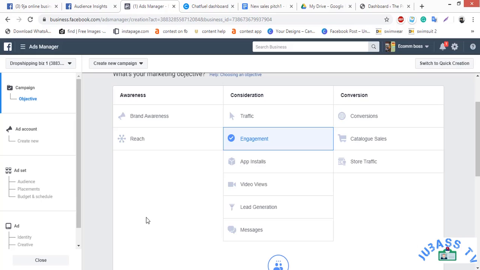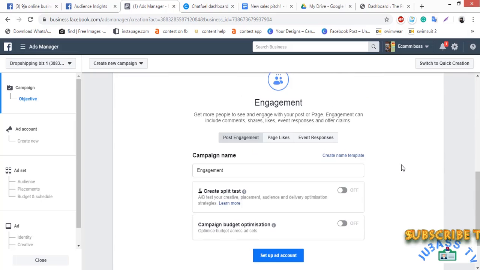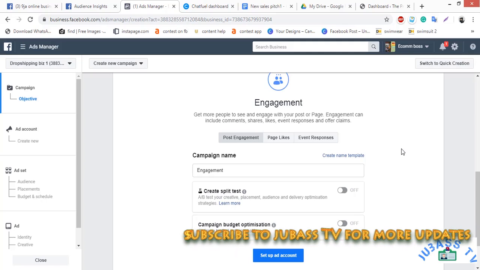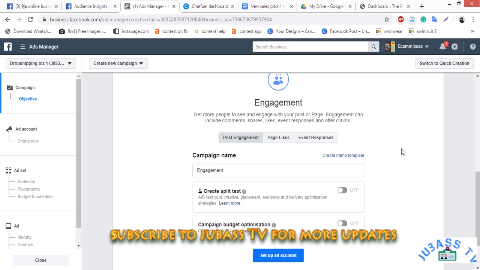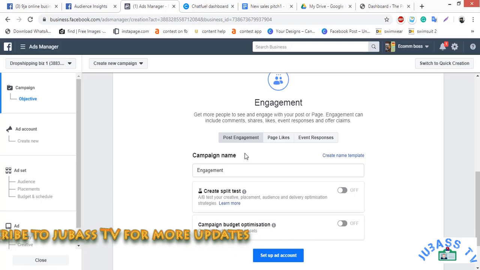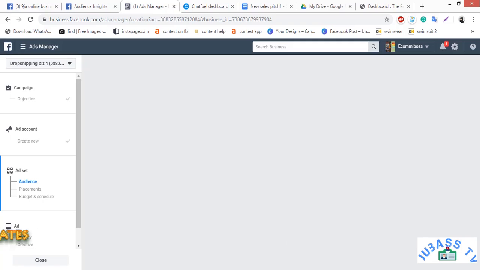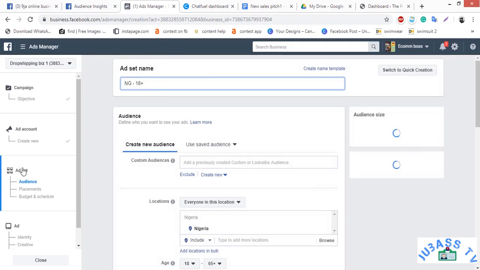Social proof is just getting people to ask questions, comment, tag their friends or share the post and all that. That's the only thing I use engagement for, and I would advise that that's the only thing you should use engagement for. Some people make sales with engagement, good and fine, good for you, no problem. Instead of running engagement, if I don't have a website, I would advise you run traffic ad to Messenger. So it's still the same thing, the same process.